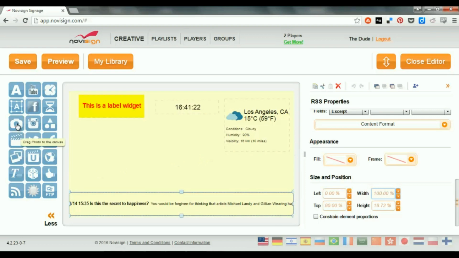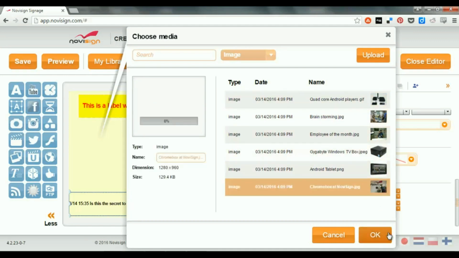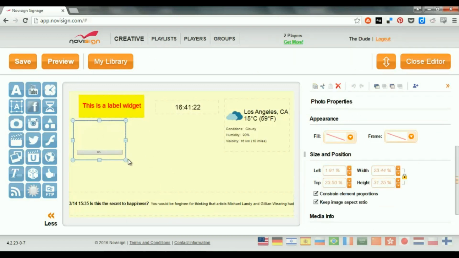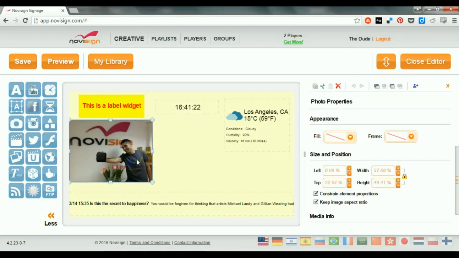I have other widgets here, like for example the image widget. And once I drag the image widget to the canvas, it brings me directly into my media library where I can choose all the available images. So let's for example pick this one. Let's change the size like that.